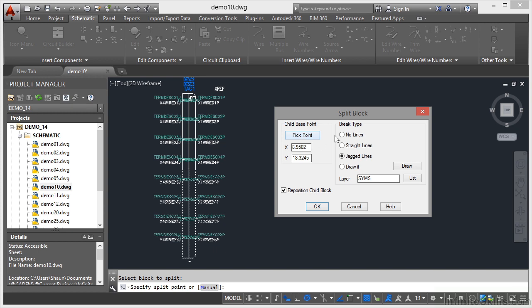You've got a choice. You can have a break type. You can have no lines. You can have a straight line across the break or jagged lines. I prefer jagged lines, so I'm going to leave that as it is. And you can also draw how you want it to split maybe as well. You might want to use just a diagonal line, for example. The break type goes onto the layer symbols, and you can list the layers if you want to and pick a different layer. I'm just going to click on OK now.